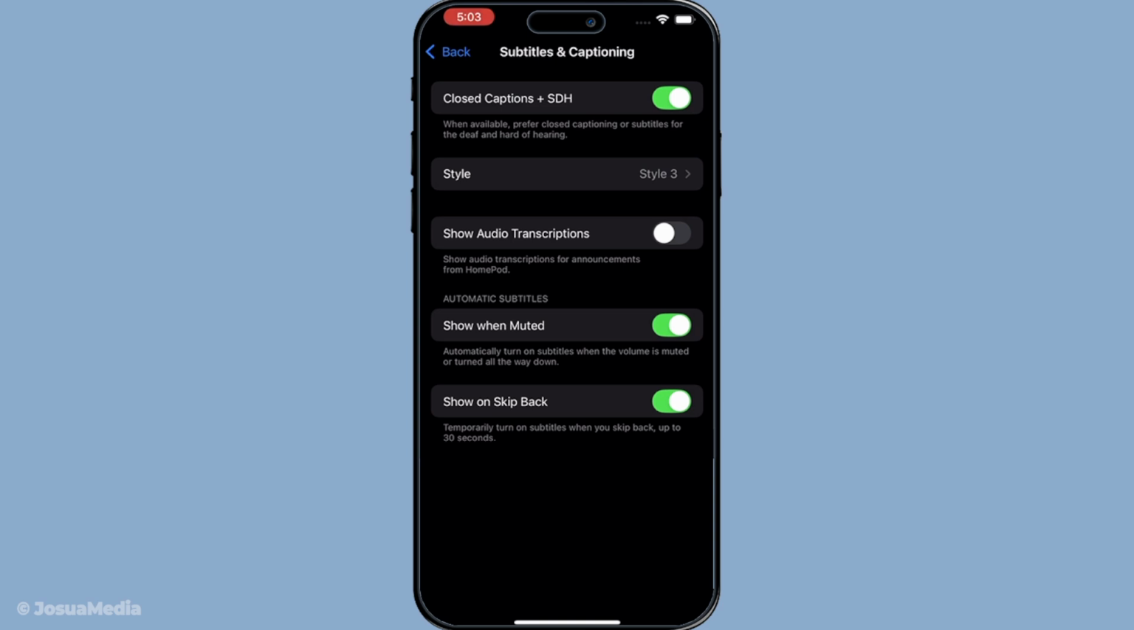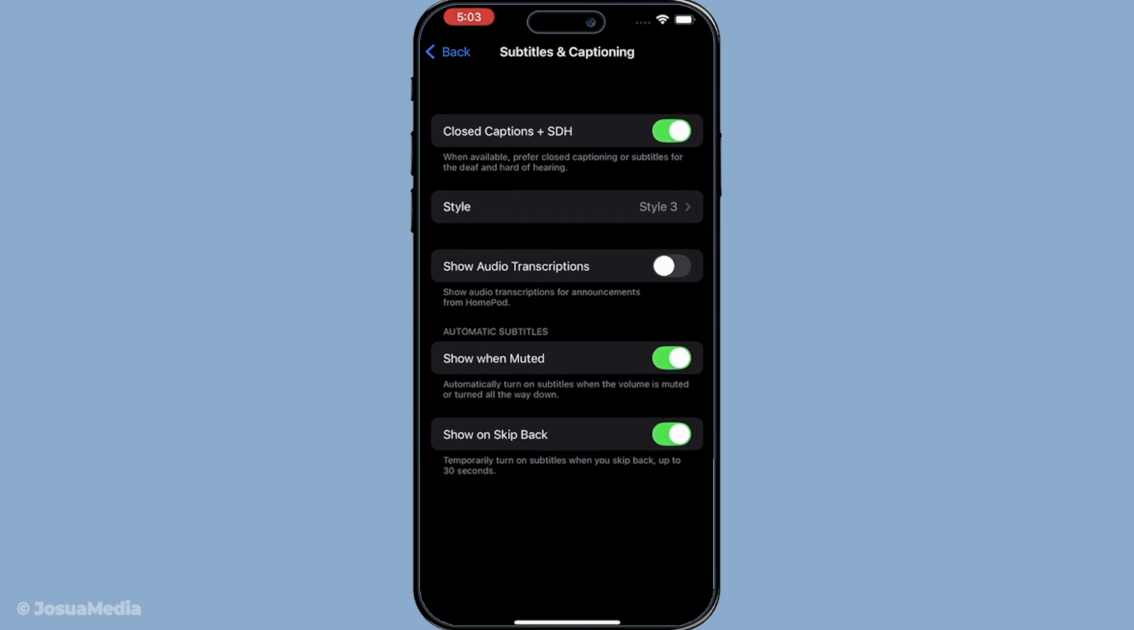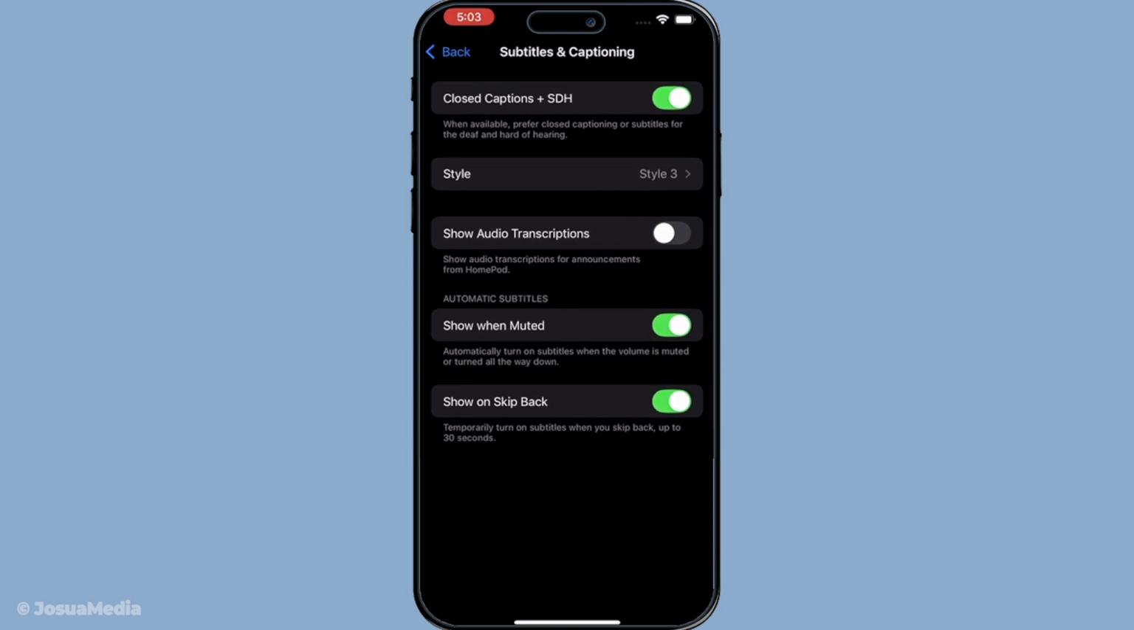Alright, now that I'm here on this screen, I look for the option labeled closed captions plus SDH. This is the first thing I'm adjusting, so I tap the toggle to turn it on. The change applies immediately, and there's nothing else I need to confirm or save.